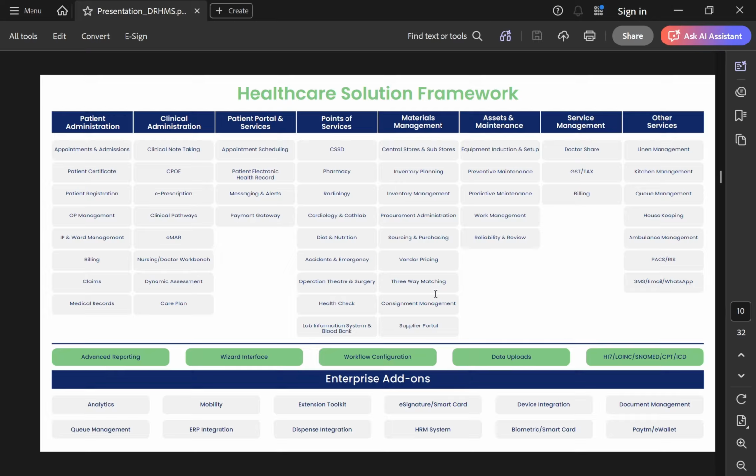Then material management, which is complete supply chain management. It's a detailed supply chain management, very good. Then asset and maintenance management. We have complete end-to-end asset management for biomedical, IT, and maintenance departments, and a ticketing management system will also be there. And we have very good doctor share models, and GST tax billing options are there.